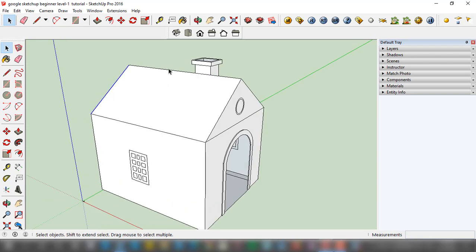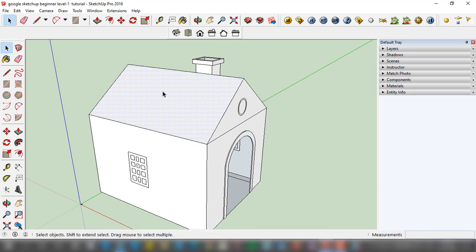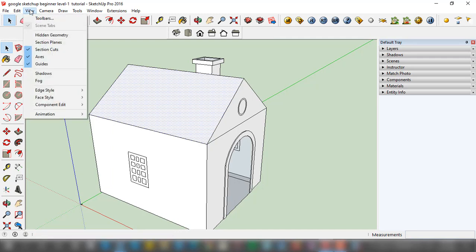These are the edges, and between the edges, around this surface, this surface is called a face in Google SketchUp. So now I'm going to tell you about face style. For that, I'm going to left click on the View option, which is available at the top left-hand side of the user interface, where my cursor is right now.